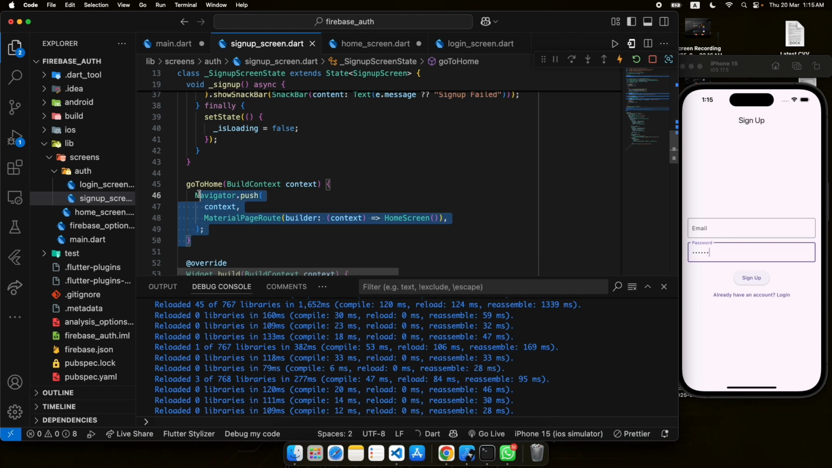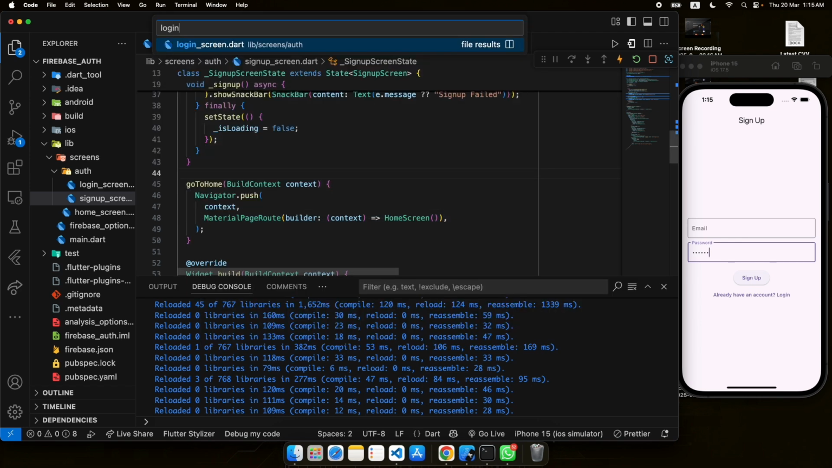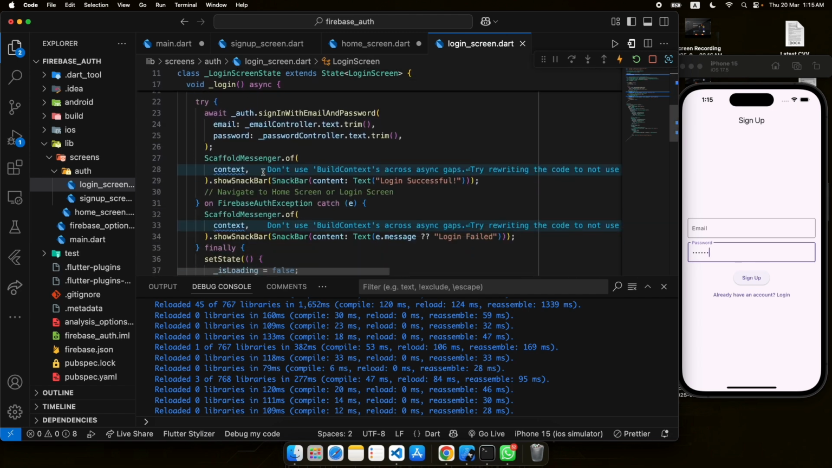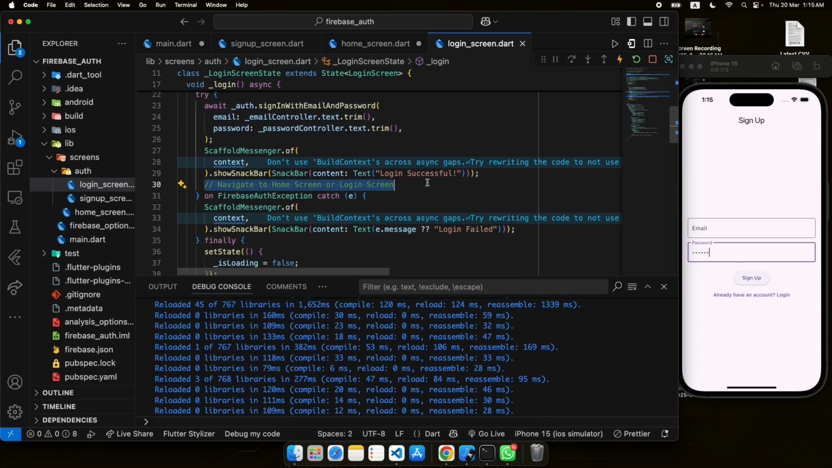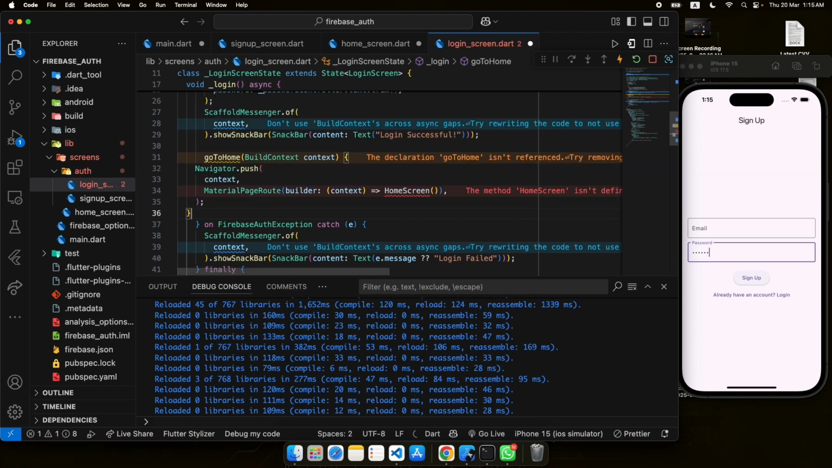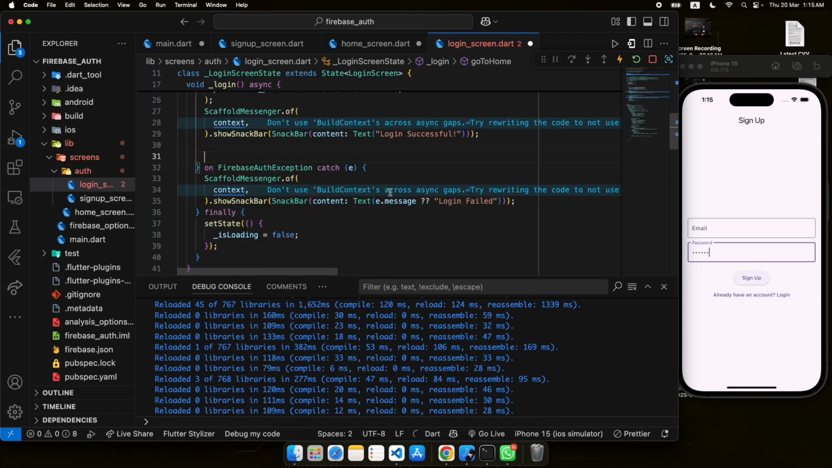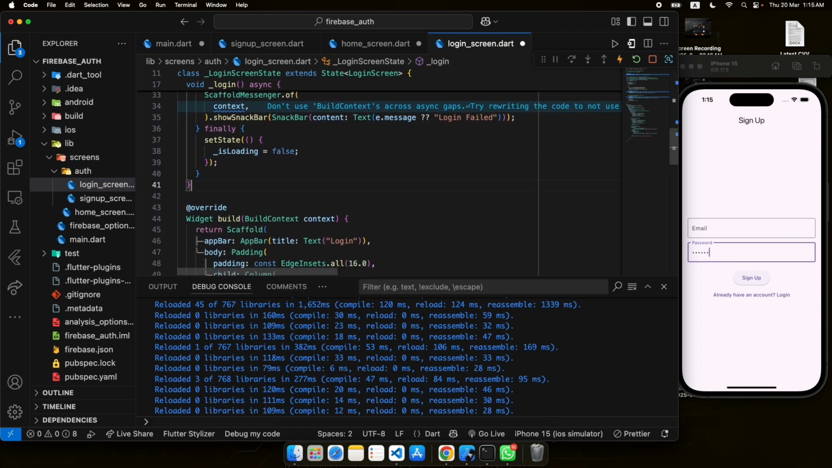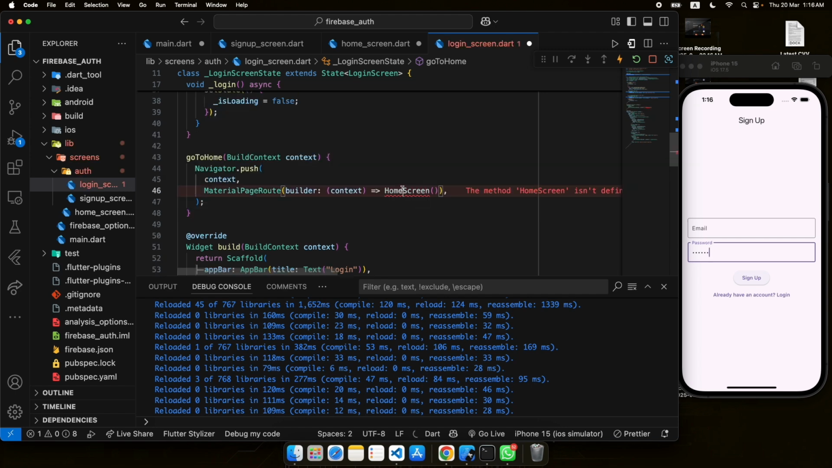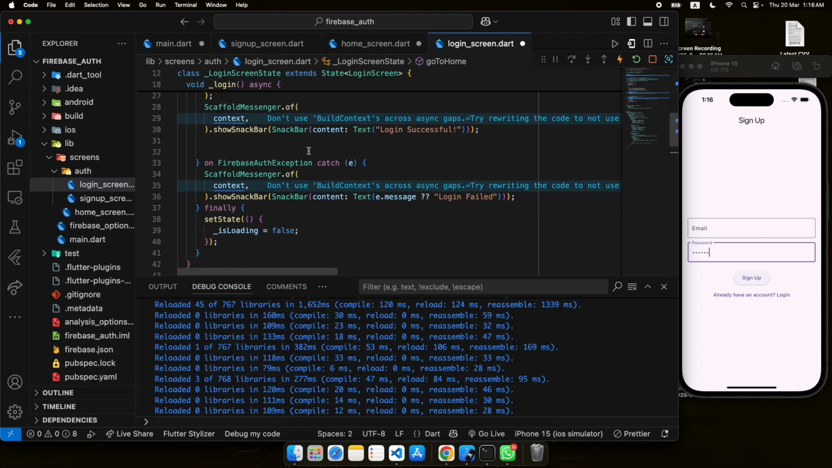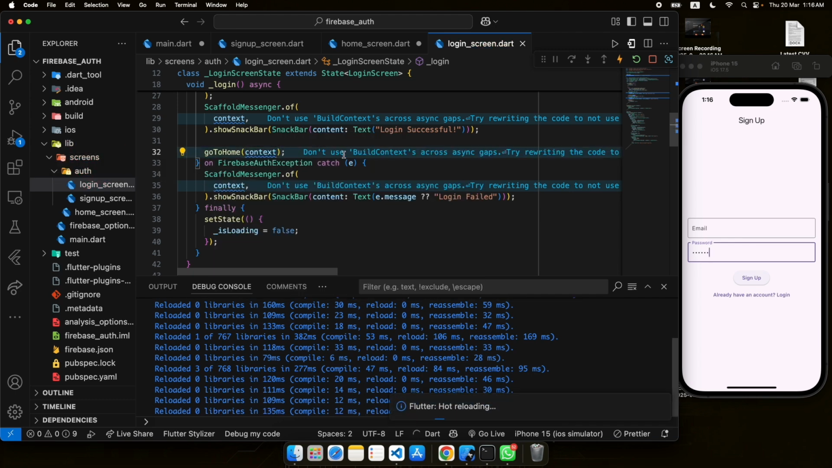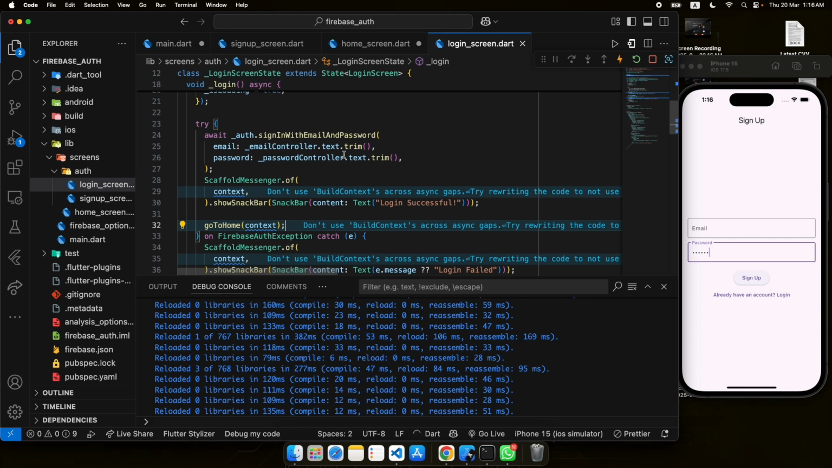We will do similar in the login screen as well. So whenever we log in, then we need to move to the other screen. So I will just remove it and paste it here. Sorry, I need to add this goToHome here, import home screen, and then call it here, goToHome and context. So we have the login and sign up being set up here, and they will move to the home screen.